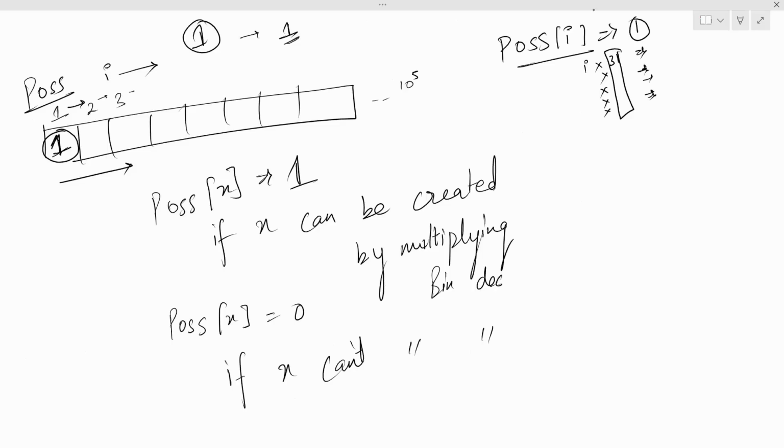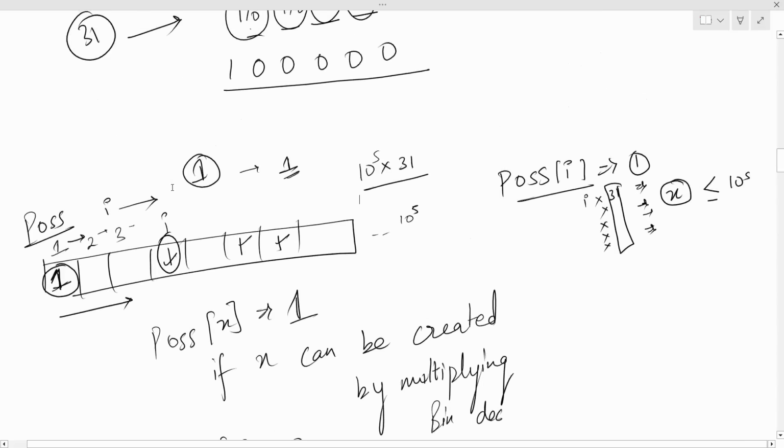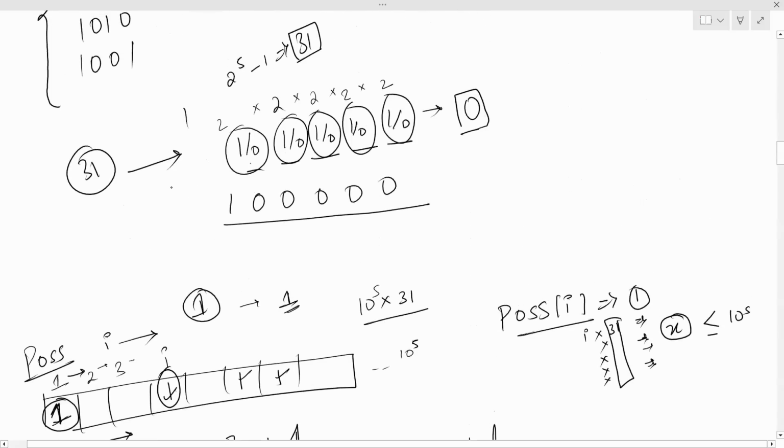If that new number, let's say x, is less than or equal to 10 to the power 5, I can mark it here: yes, this number is also there, this number is also there. When my I reaches here, I can again try multiplying all those 31 numbers. So in the worst case, my time complexity will never be more than 10 to the power 5 into 31. 31 is nothing but the at most 31 different binary decimals between 1 and 10 to the power 5.